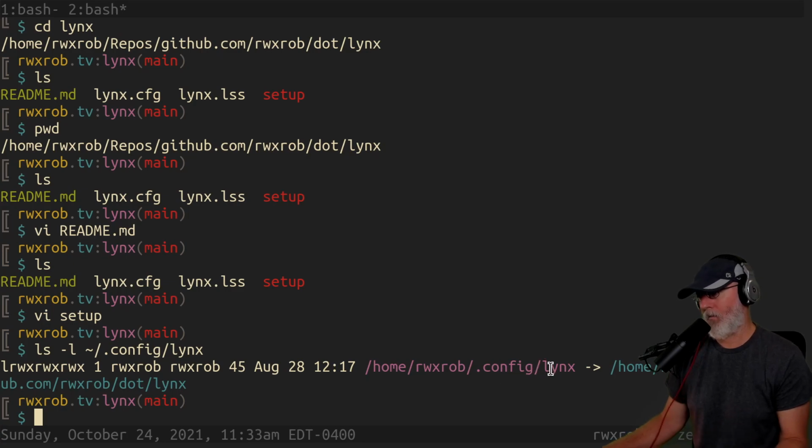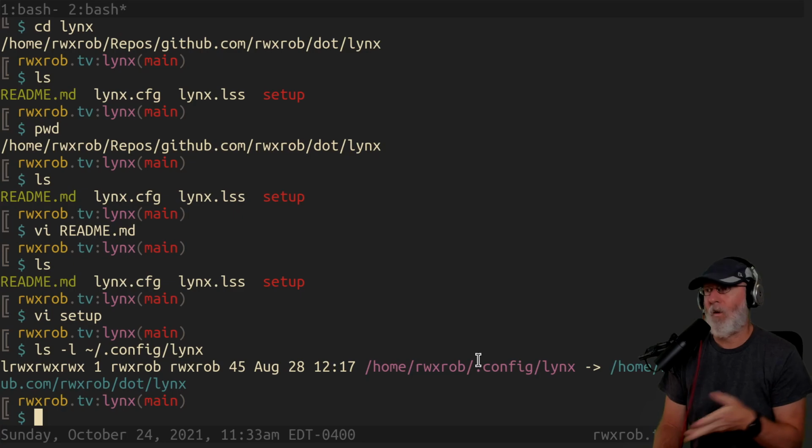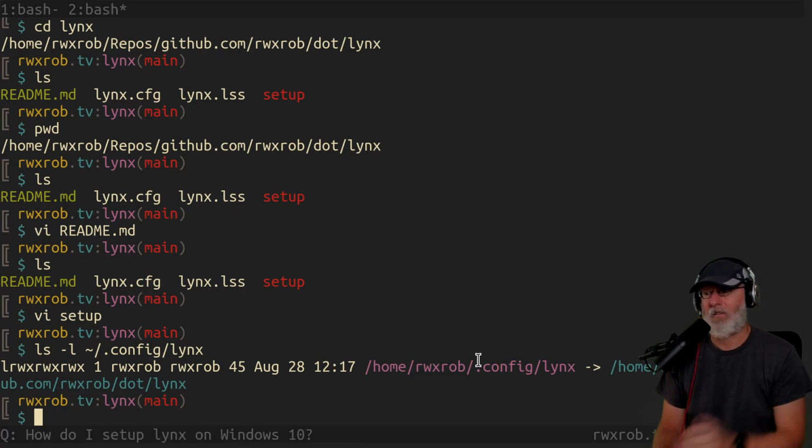So home artifacts.rob.config links, and it creates a symbolic link. If you don't know what a symbolic link is, learn it. If you don't want to learn it, don't use Linux. Okay. Am I done now? Did I do that right?